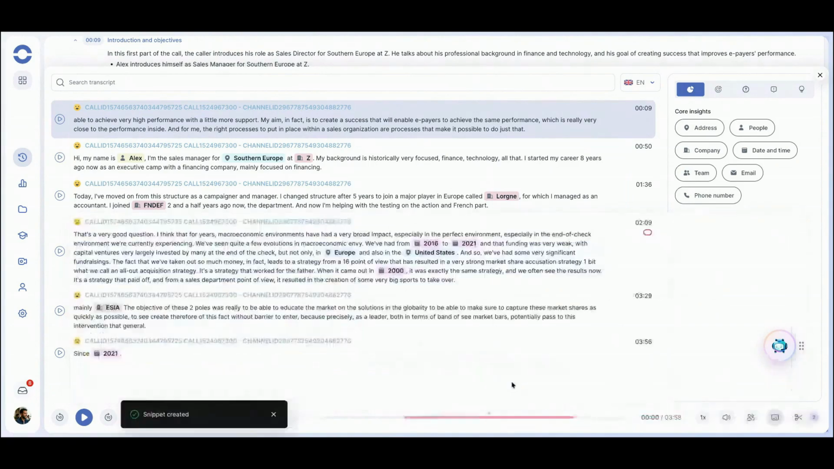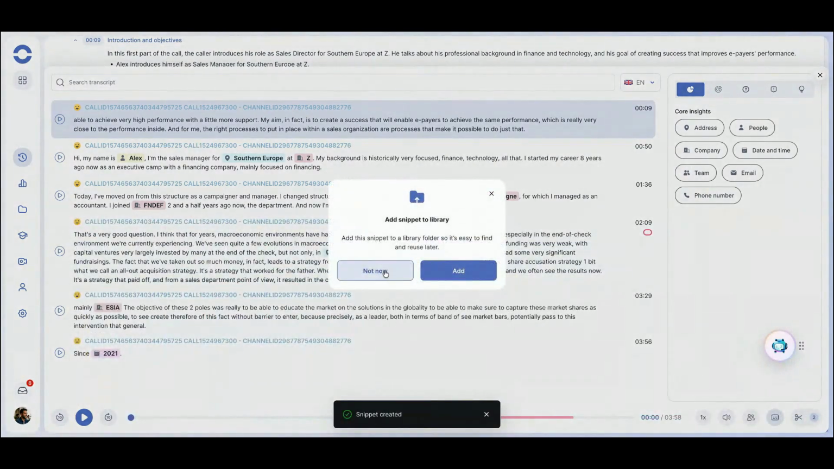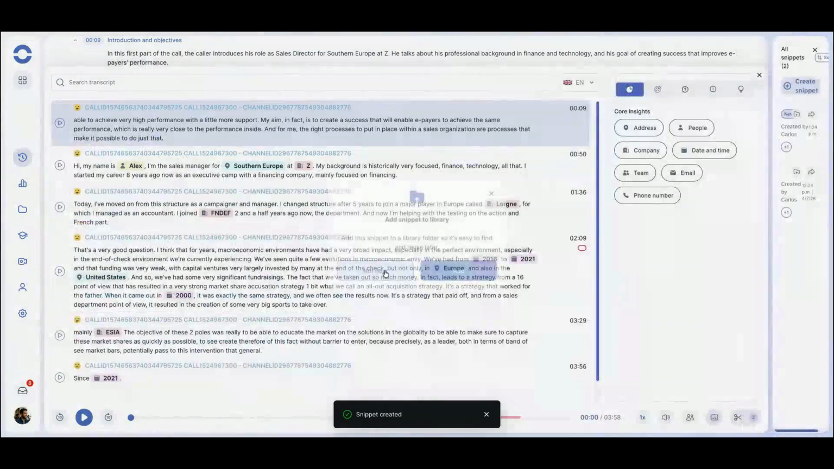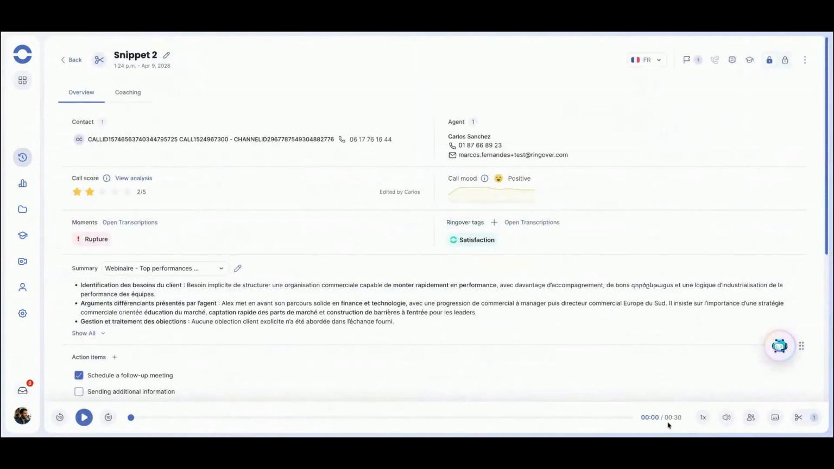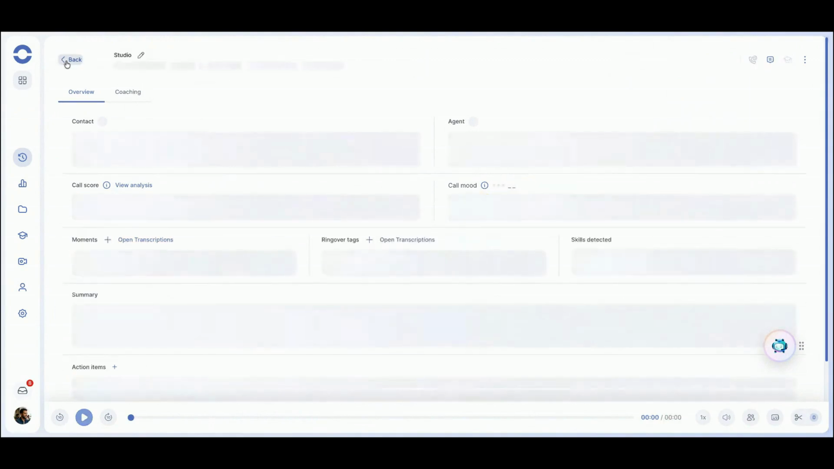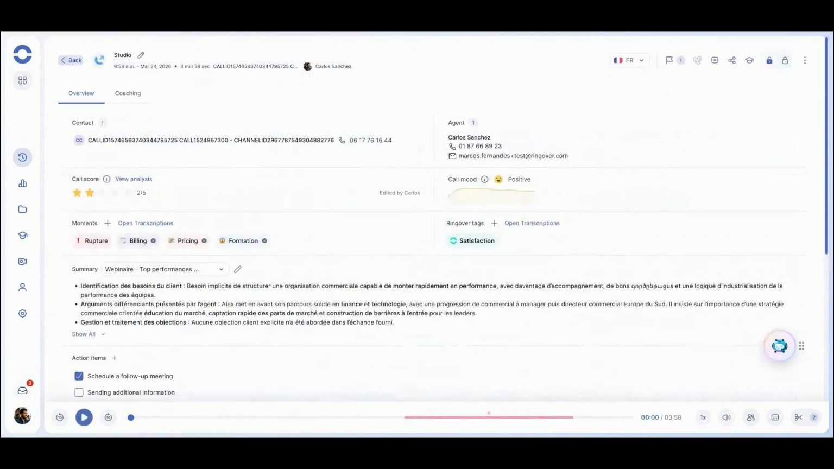And you can add it to a library or not. If I click here, I have access to my snippet. So as you can see, it only lasts for 30 seconds because it's a snippet of the whole conversation. And I can show this to my agents in order to give an example of a good call to train them for onboarding, for instance, for trainings, basically.